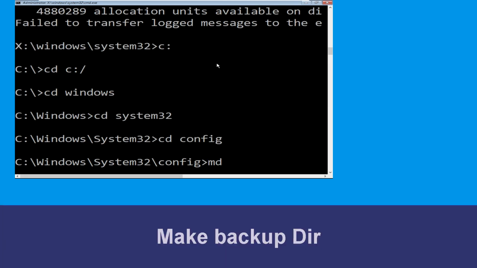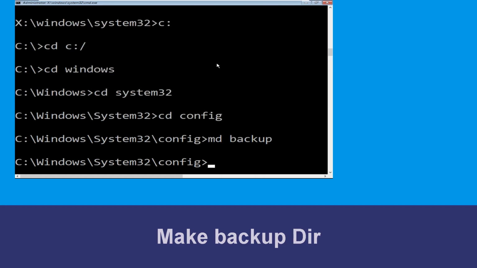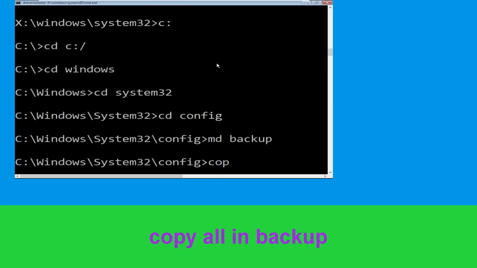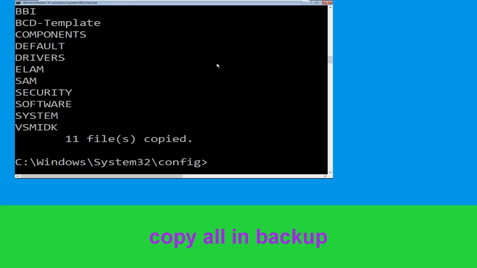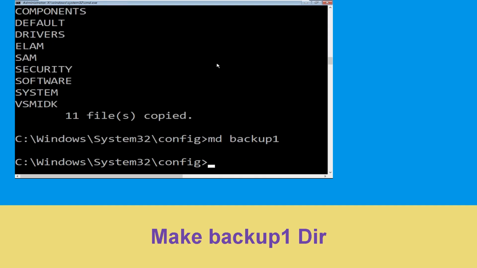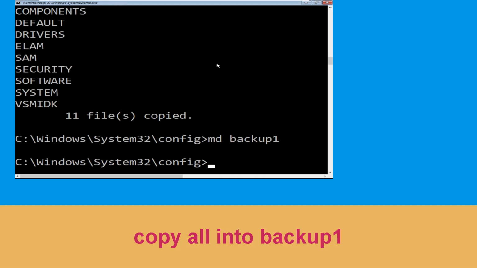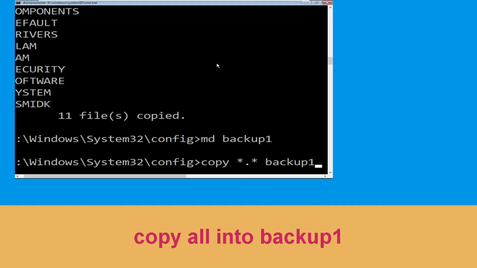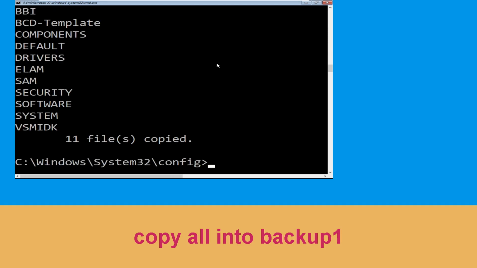Now execute this command. Type md backup and simply hit enter. Now execute this command. Type copy * backup and simply hit enter. Now type md backup1 and simply hit enter. Now type copy * backup1 and simply hit enter to execute the command.